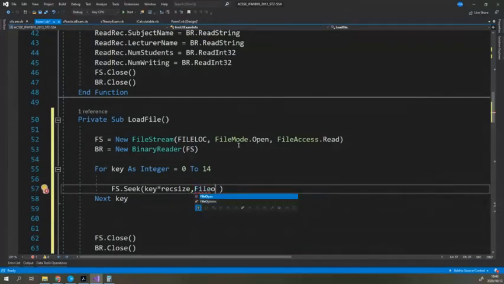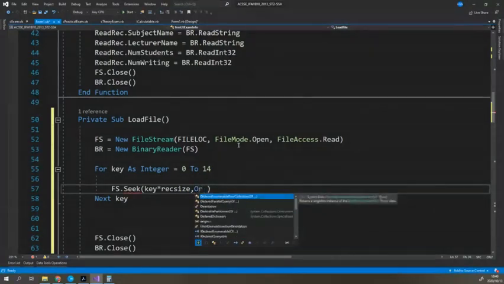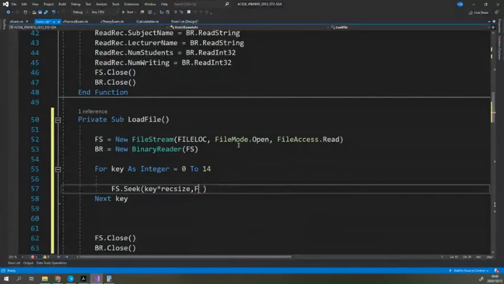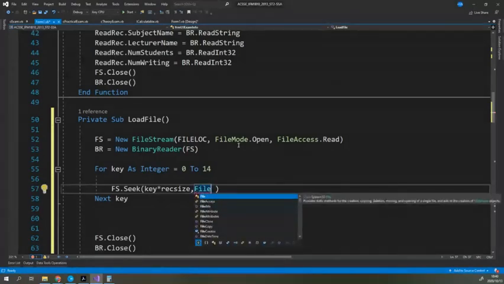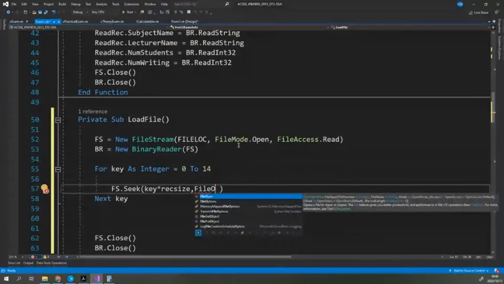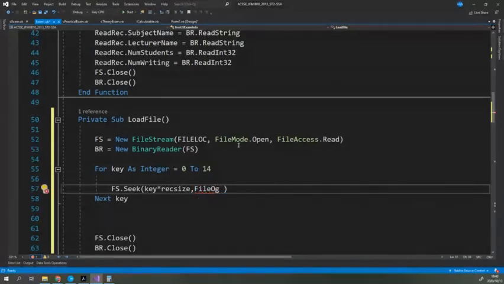File origin. If my mind is a mess today. File origin. Okay, guys, give me the right code here. My mind is playing heavy tricks on me right now. Origin.